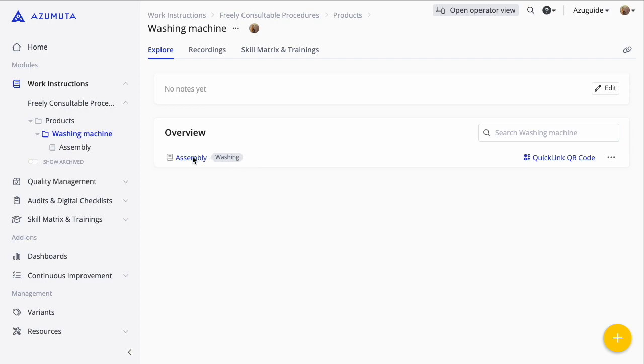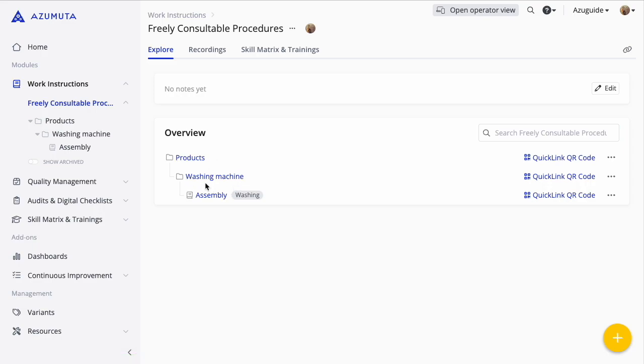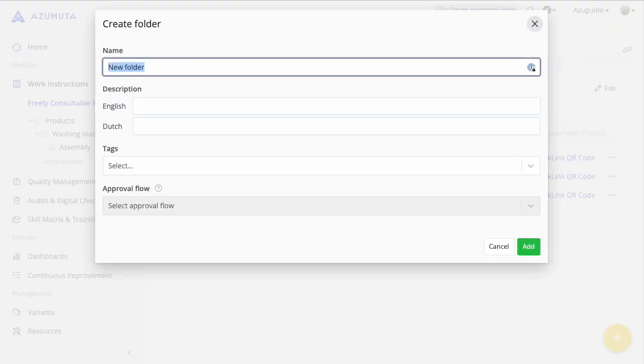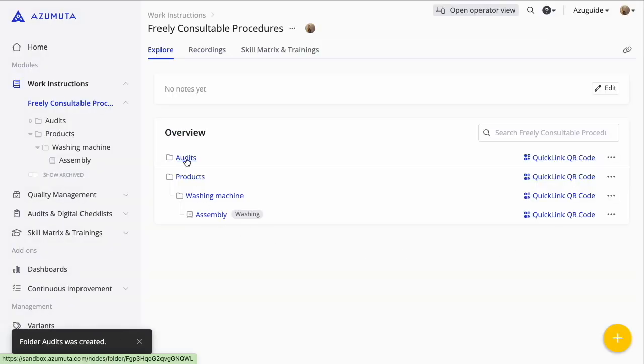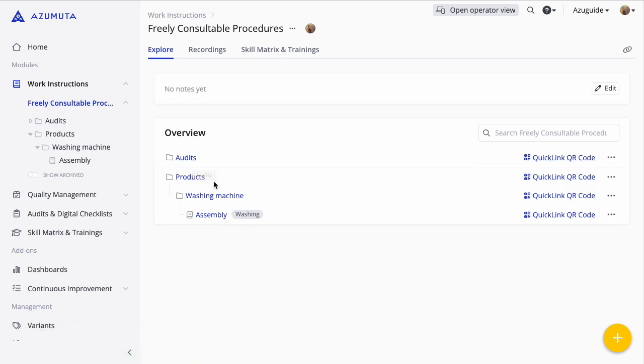Before populating this instruction with steps, I will show you the overview. So now it is shown like this, but this can be structured completely as you wish. Like on your personal computer, you can have different folders. Within the folders you can have instructions or other folders. You can completely structure your module to your company needs. For example, if you want to add a different folder to have your audit instructions, you can just create a folder, audits, click on add, and then you have another folder, audits, which you can again populate with other folders or other instructions completely as you wish.